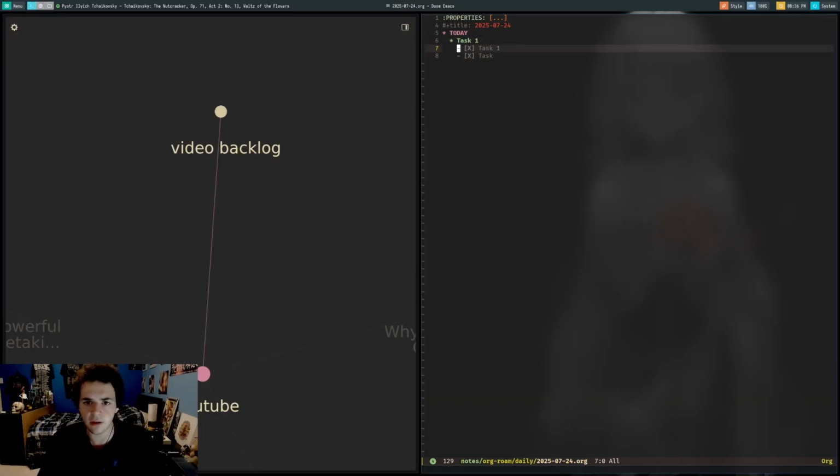Now for syncing notes, I've never really had an issue. I just use Syncthing, and GitHub is also an option. So if you want to look at notes from other devices, it's fairly straightforward to set up. I'll leave a video below on Syncthing if you're interested in that. But yeah, that's Org mode, guys, and that's how I use it.